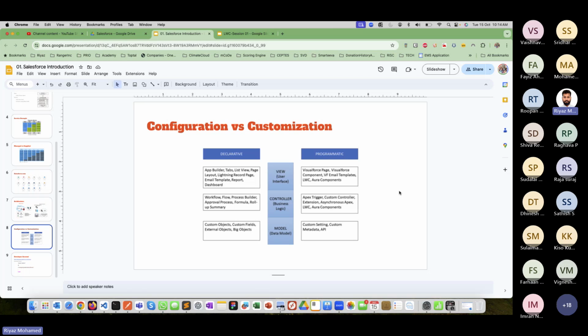If you guys have noticed, I've mentioned LWC in both user interface and LWC in business logic. Can anyone guess how we can implement business logic in LWC? Where we can implement business logic in LWC?